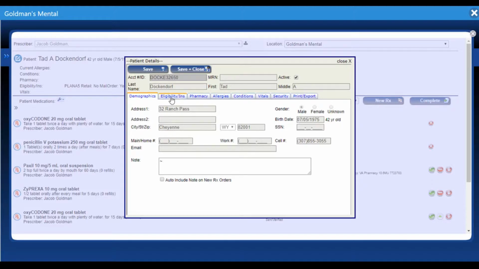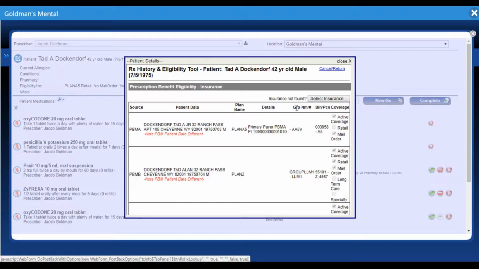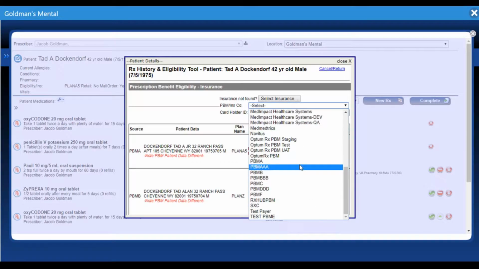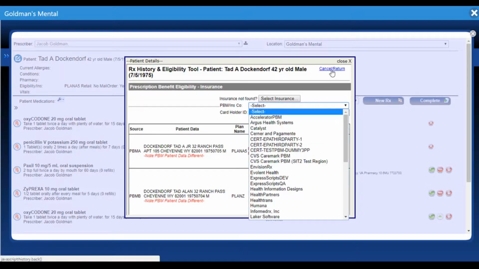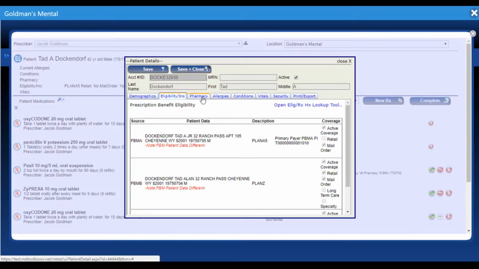So let's go to the Eligibility and Insurance tab real quick. You can see some of the basic insurance information. You can open the eligibility lookup, select an insurance if you can't find it, and then cancel return. Now let's take a look at the Pharmacy tab.